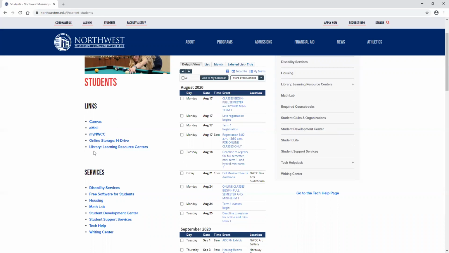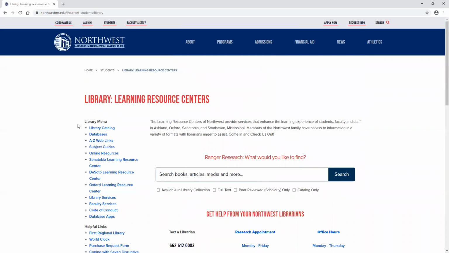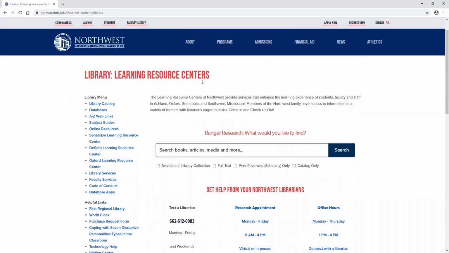And then finally, you see the library tab. So that's the one we're going to choose right now. This takes us to the library web pages. Once we get to the Library Learning Resource Centers page, you'll see all of these blue links on the left. These are all portals that you can access for the information that you might need. Some of these will take you to some of these other places as well.